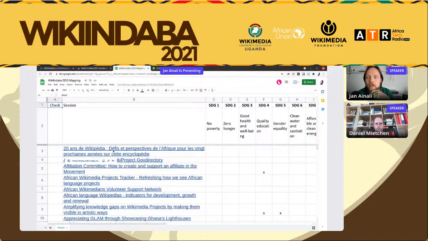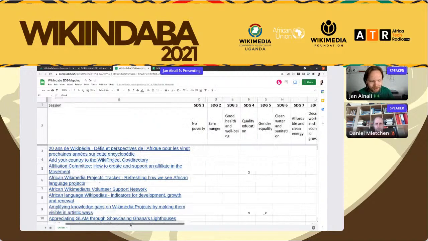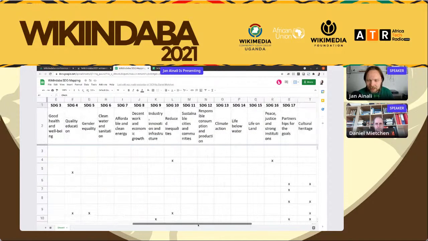And each of these are also linked to the sessions. So if you don't understand what they mean from just the title, some ones are a little bit more cryptic, some ones are more funny. That's good with the titles for sessions. They should be enticing, but sometimes they're not very clear. And then we have the SDGs.